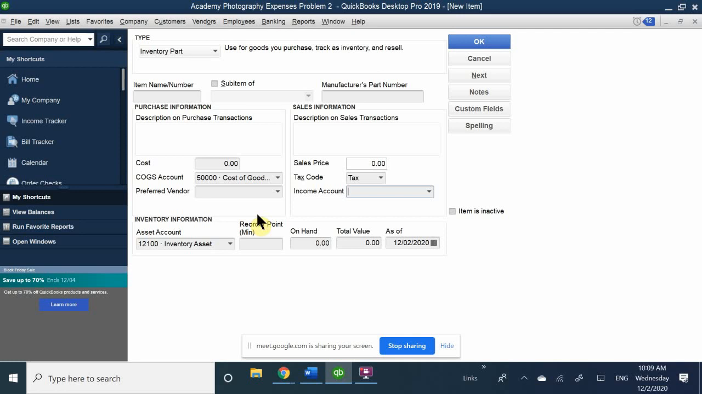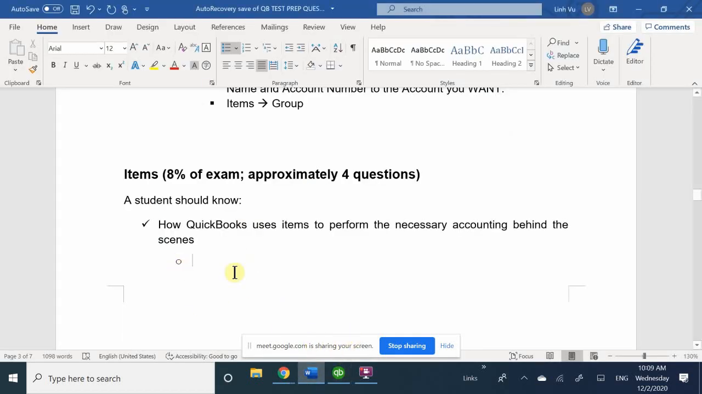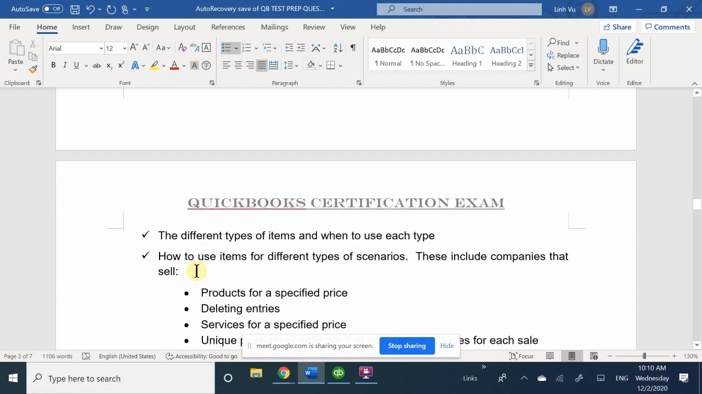So that's how QuickBooks utilizes and makes note of what accounts to use in order to do the accounting behind the scenes. So in this one, I'm going to go ahead and write here, how does QuickBooks, every item is linked to a specific account. And every time you use it for those linked accounts, then it will do the accounting behind the scenes, okay?